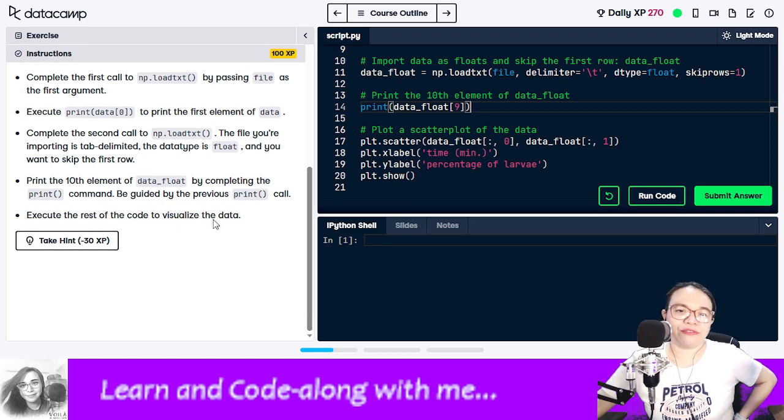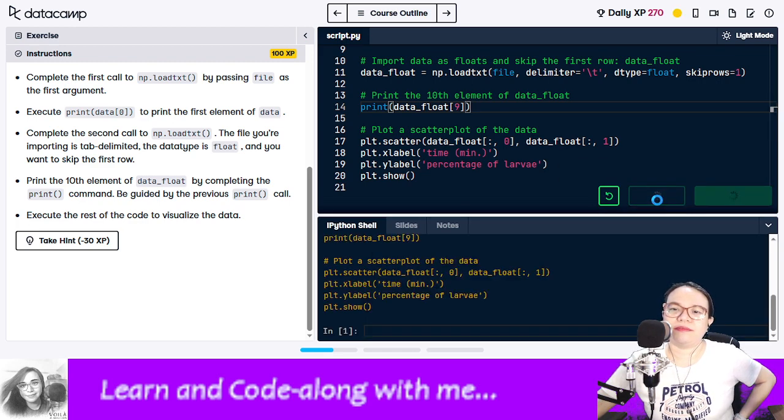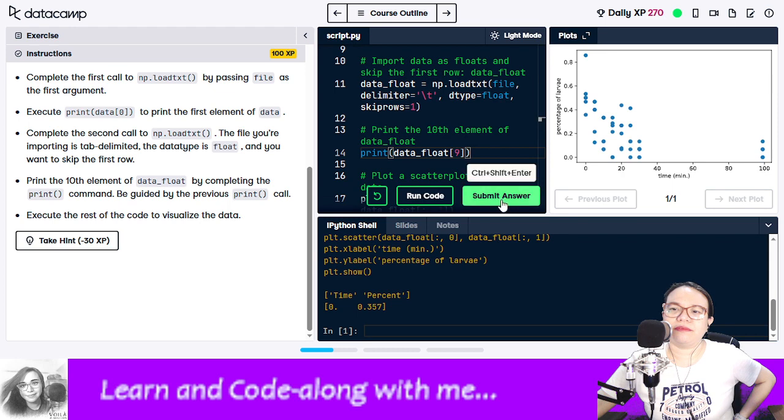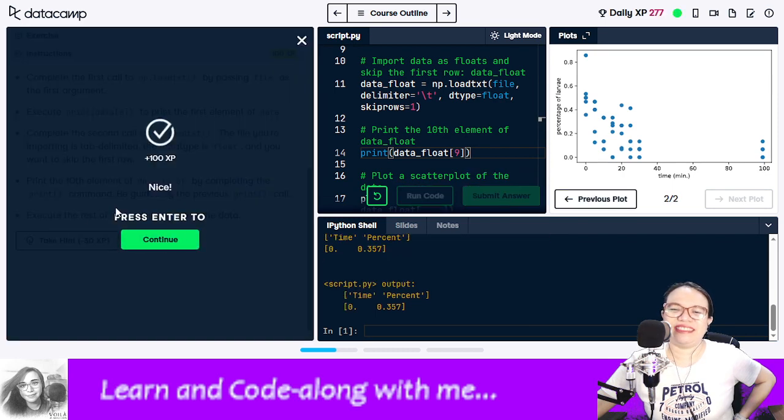Execute the rest of the code to visualize the data. Yay.